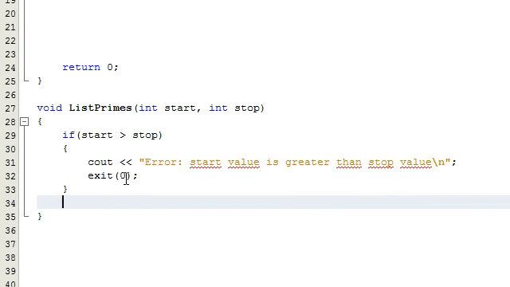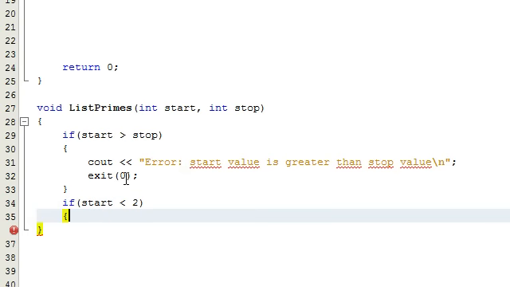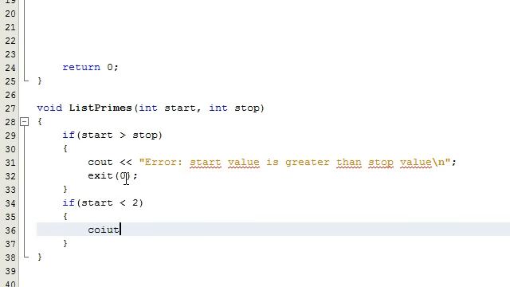The other case we're going to check for is the case that the start value is less than 2. So I'm going to say if start is less than 2, we'll do another error message here. We're going to say error: start value is less than 2. And then we'll put a new line there.